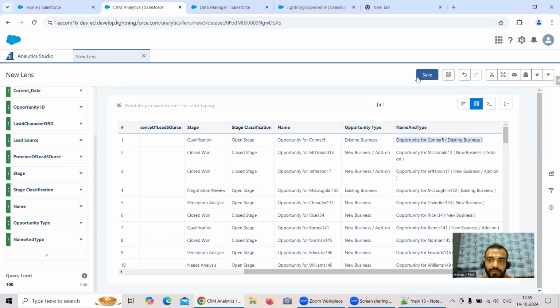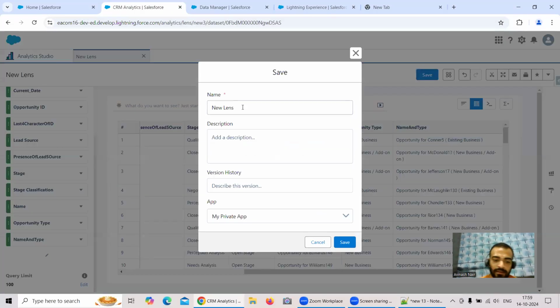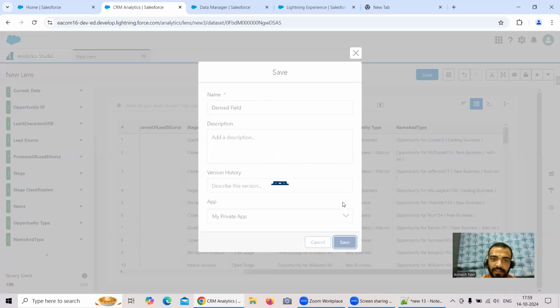And what I will do is save this lens as derived field, so that I don't have to open this all the time. Okay, let me save it as derived field.